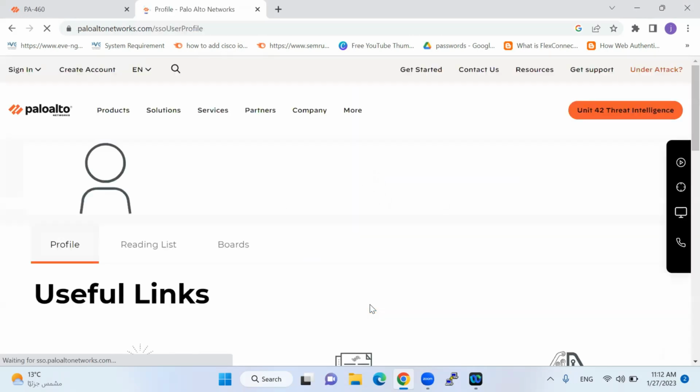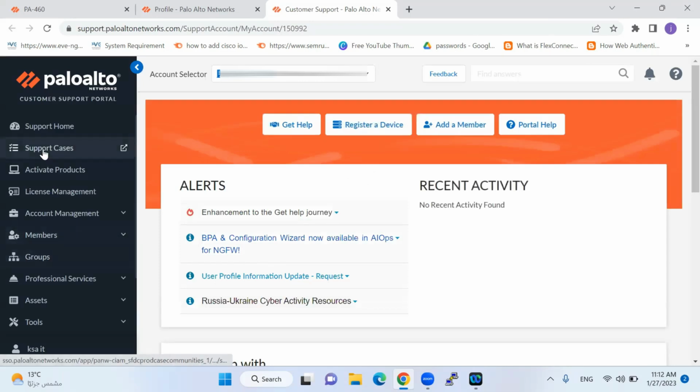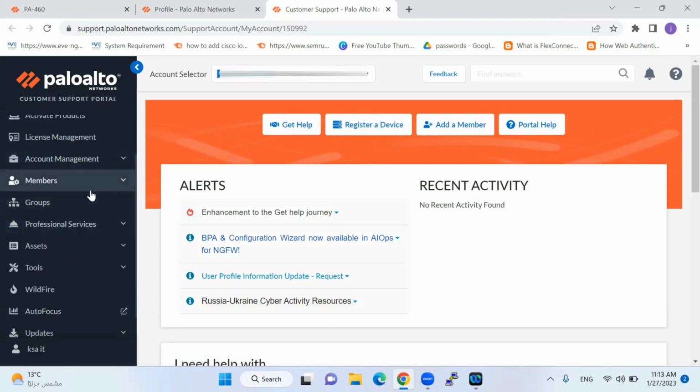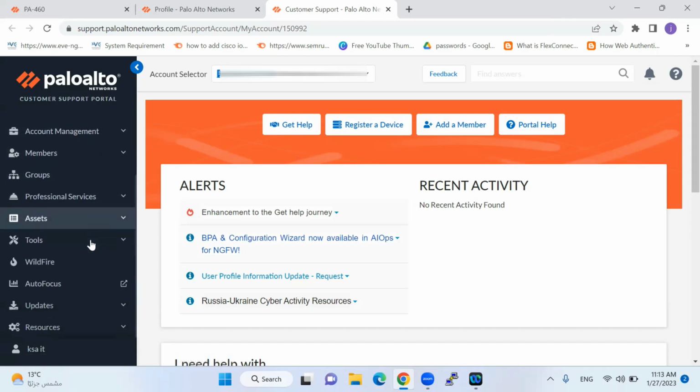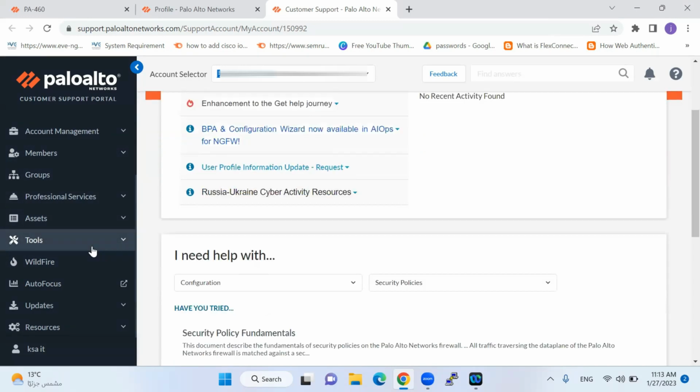And finally, I am able to log in. From this one, I'll go to the get support. And then on the left hand side, I have my different options for activating product, license management, members group. Okay, so there is much more information available. Wildfire, we will also work on this feature as well, and we'll see how it will send the data to the Palo Alto firewall web portal.